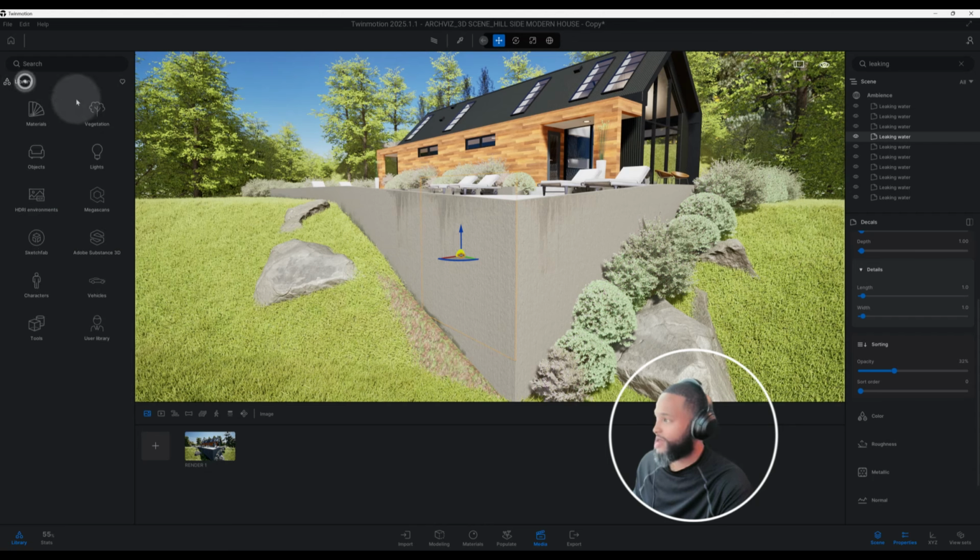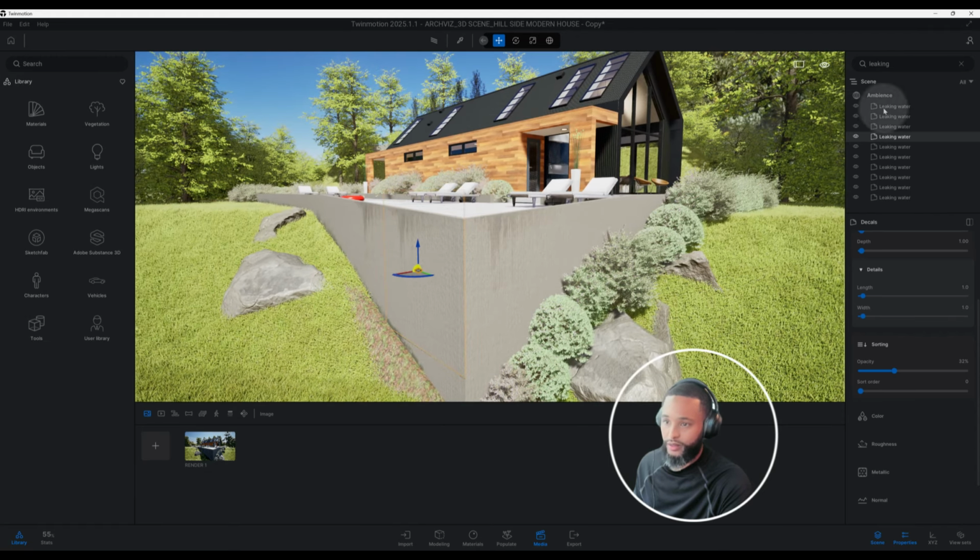All right, so we also added some lighting, and I'm going to show you real quickly how I added lighting.